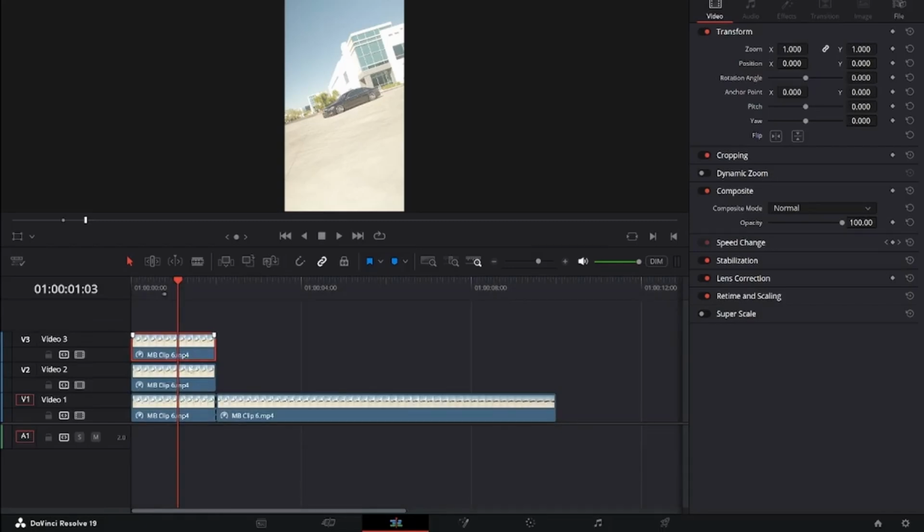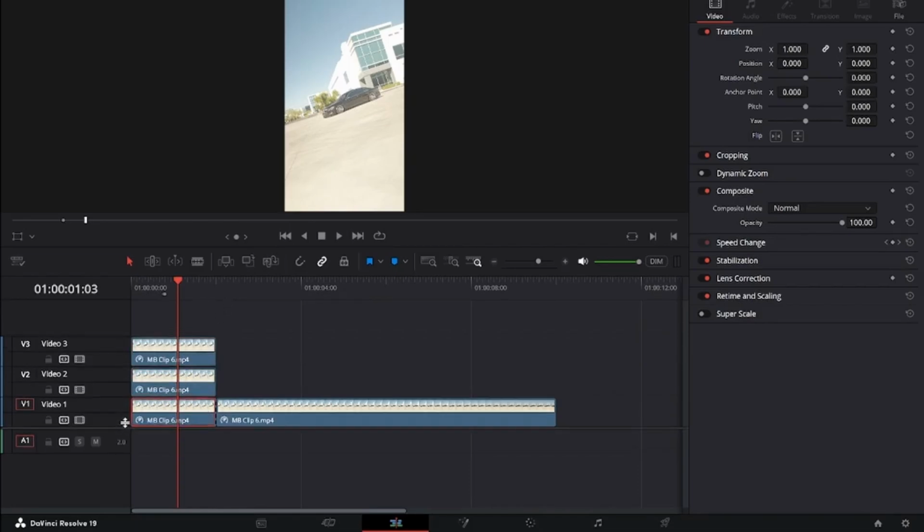The middle clip will be our background without the car, and the top clip will only be our car without the background. And you will see what we need the bottom clip for later. Let's start by masking the car.